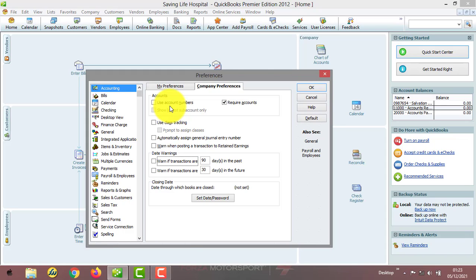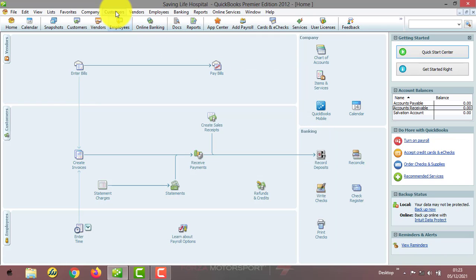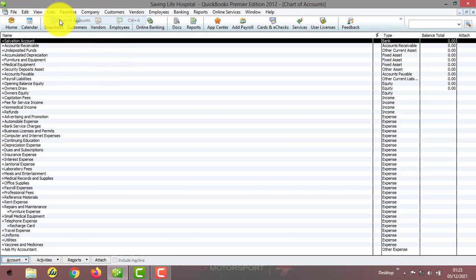Now, if you go to our chart of accounts, you will see that we have the account names: savings, account receivable, undeposited funds. Then we have the types: bank, accounts receivable, expenses. But we notice that there is no general ledger number, which is used to identify the account name. When making a transaction, we can input the general ledger number and the account name will be generated.